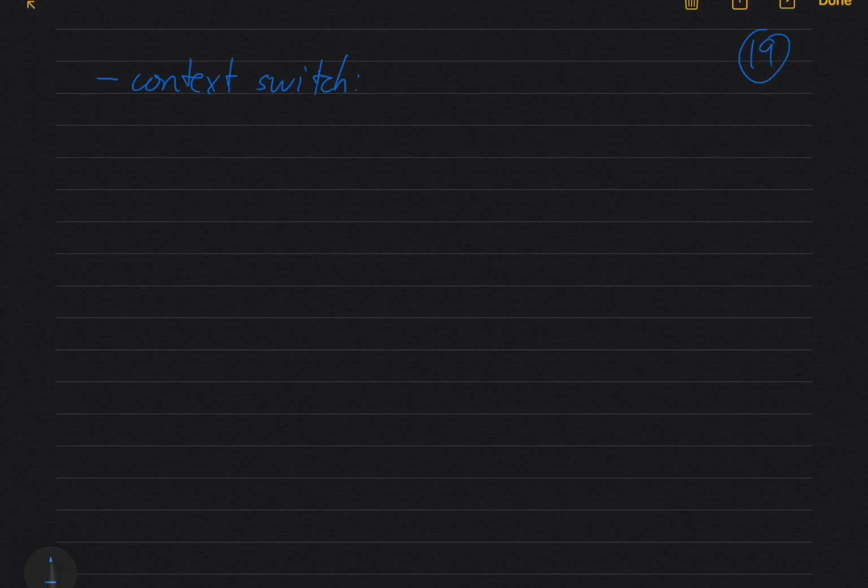Well, task 3 has priority 5, so it would go at the end of Q5 because that's for priority 5 tasks. And then we need to dequeue from that queue, and that will give us task 4, which we will then set as the running task. So for a context switch, there are 2 steps.